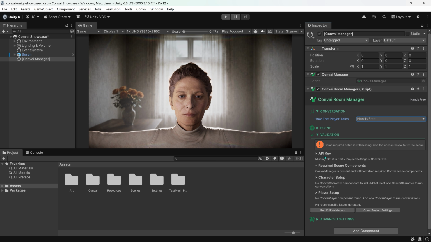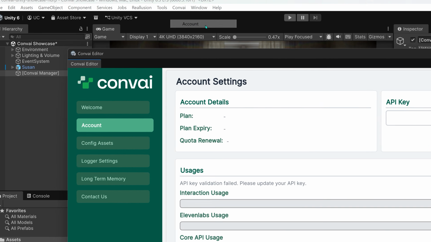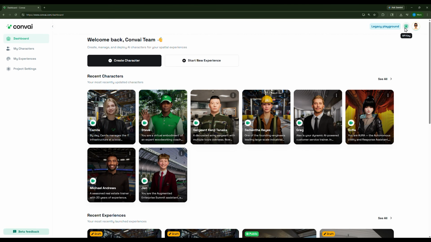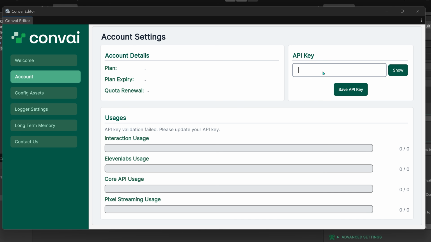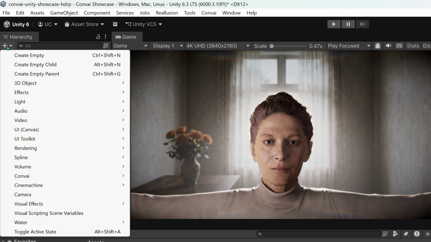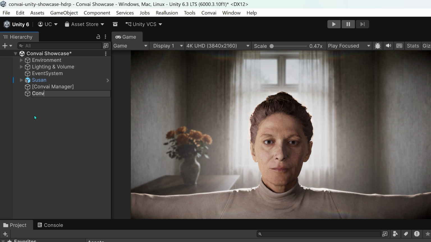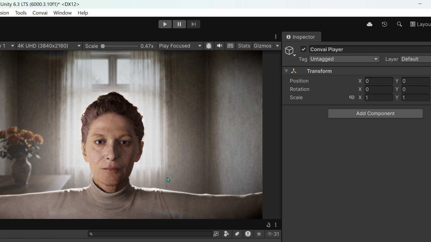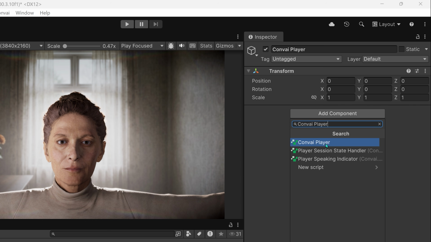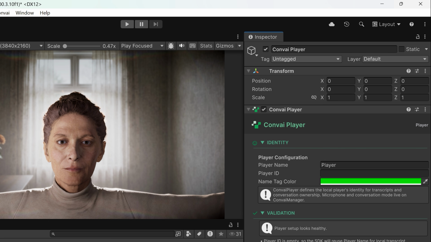To add the API key, click on Convai, then Account, and locate the API key field. Head over to the Convai Playground, copy your key, and simply paste it into the field. Now hit Save. Next, we'll set up the player. Click the plus icon and select Create Empty, and rename it to Convai Player. In the inspector, click Add Component, search for Convai Player, and add it. You can customize the player name and other settings.